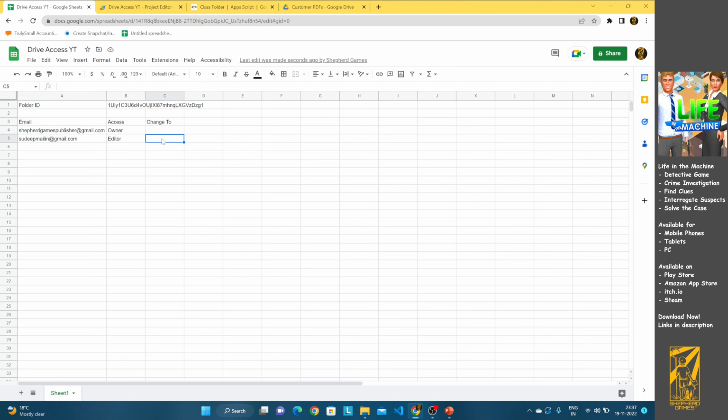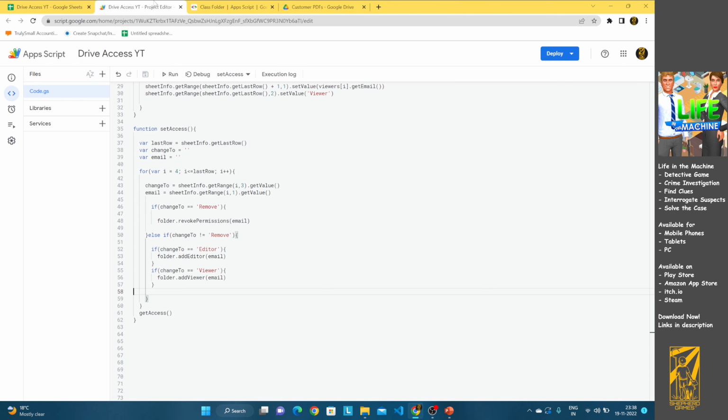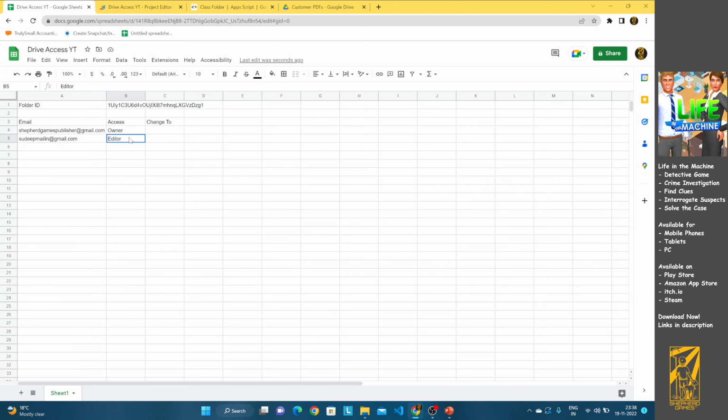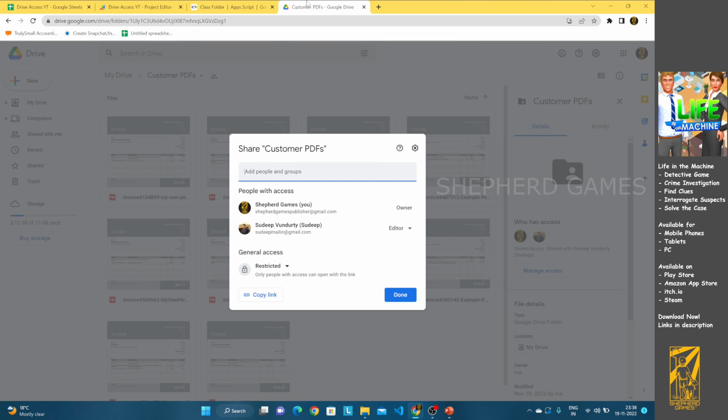So there is a problem. If you want to change from editor to viewer, it doesn't work. But from viewer to editor, it works. It doesn't work vice versa. All right, so let's see. Once we confirm it, then we will know. Yeah, you see that it is still editor.